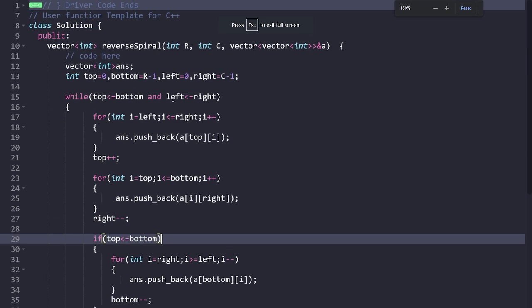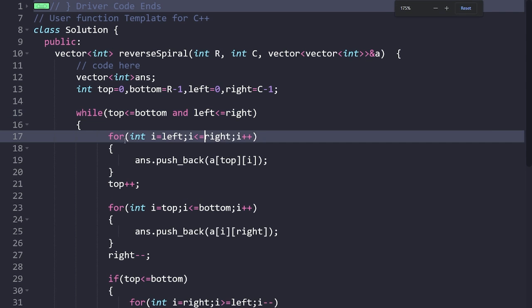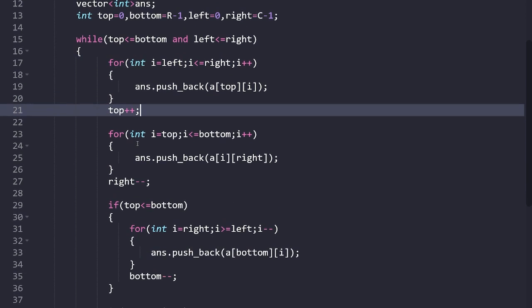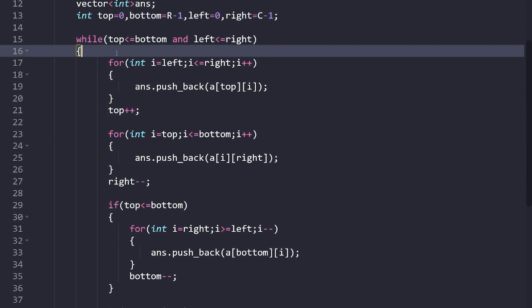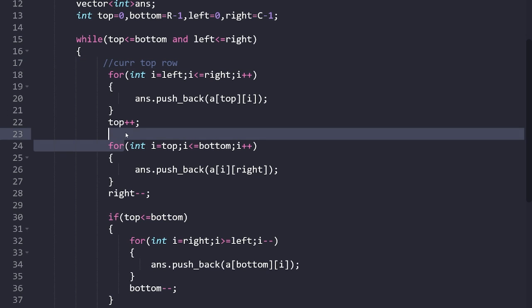Again you can see the topmost row pointer was set, the bottommost row pointer was set, the leftmost column pointer and the rightmost column pointer. Then we iterated until they crossed each other, right? And then we printed first of all the elements of the topmost row, and then we did a top plus plus. This is when we'll print the current top row, right? After that we move our top row down, and then we also need to print all the elements of the current rightmost column.